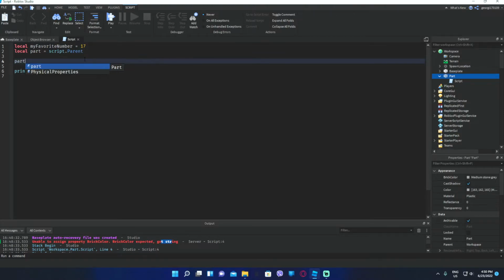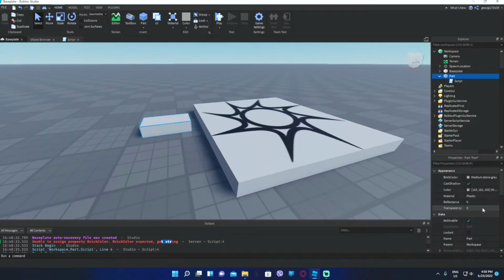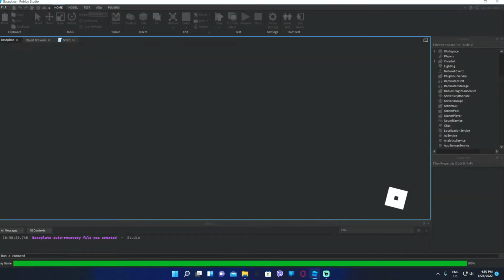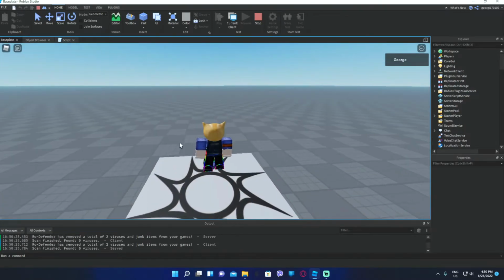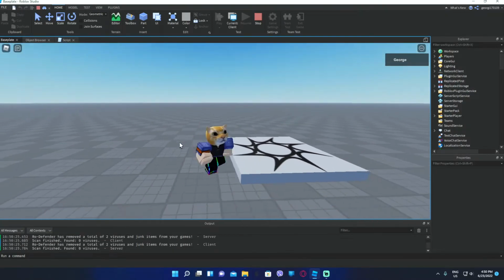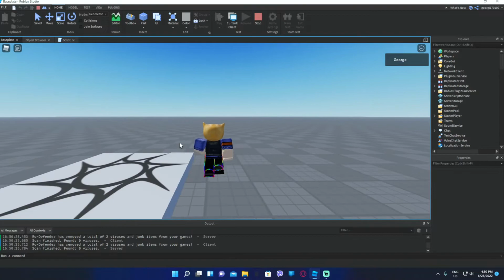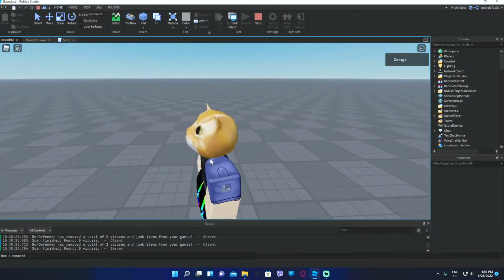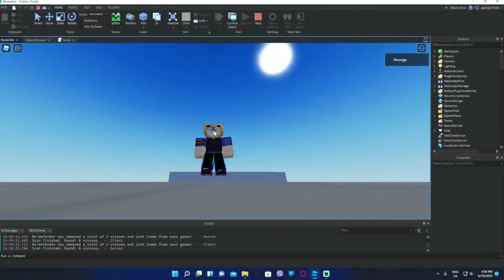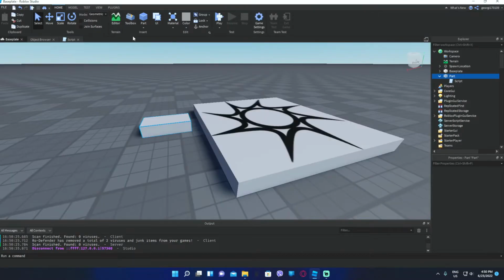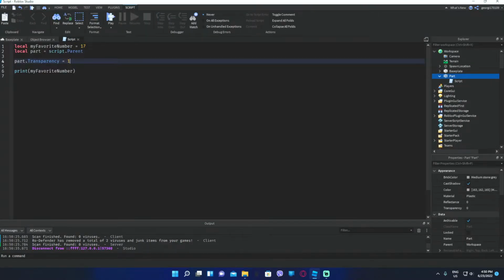We can change the part's transparency to 1. As you can see, it is currently 0, but when we enter the game, it will be invisible. But if we walk over it, you're going to see that it floats you around because it exists. It's just invisible. We can also change other stuff like reflectance.